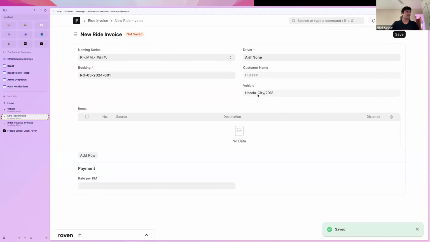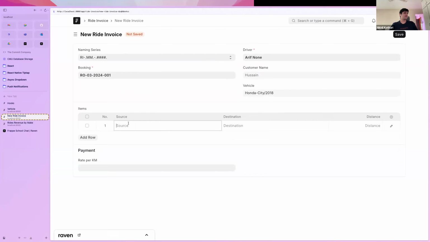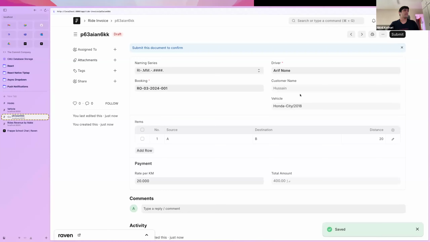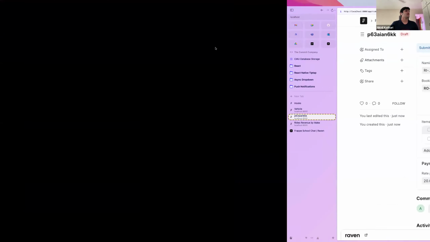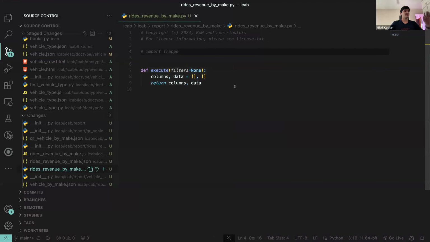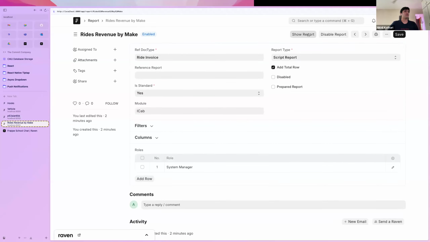So I've created a ride. No, I haven't created it yet. I've created a customer, and I've created a booking, and then source destination, because I would need this. So distance is 20, rate per kilometer, let's say 20. So that's $400. Okay. So we have a ride invoice, we have vehicle, we have booking. Now what I want to do is I want to see this in a report. So over here, show report, I want to see data over here.